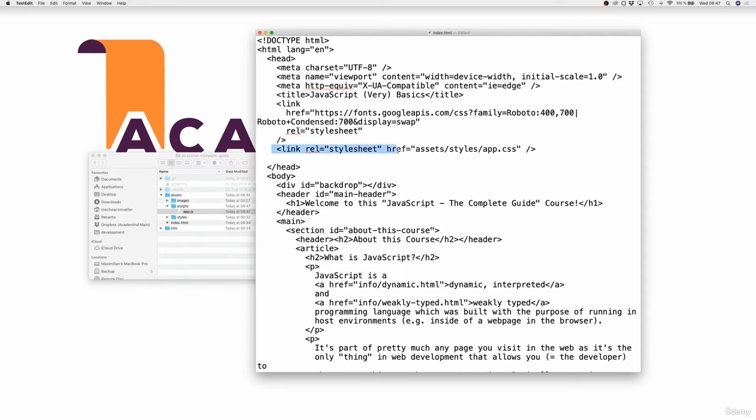And below this link here, where we import the app CSS file, above the head here, let's add a new HTML tag. Script, also a closing tag for it. And then add a src attribute to script here and point at assets/scripts/app.js. So at this JavaScript file we just had a look at. That alone won't do the trick.